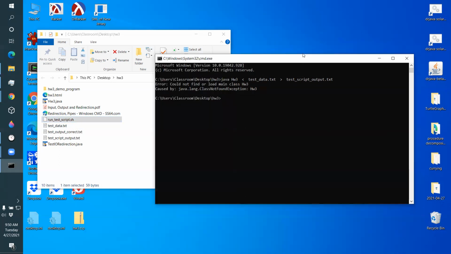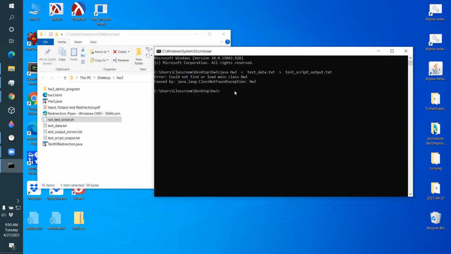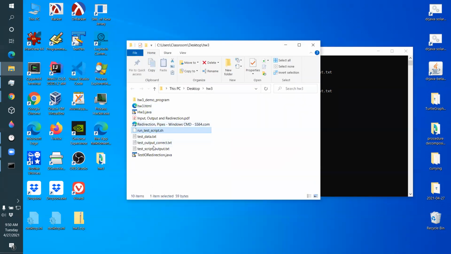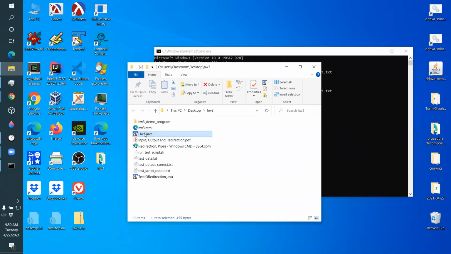But probably the easiest thing to do is just copy and paste that one line directly into the terminal. But you have to have the terminal open in that folder, so that it has access to the data file and it has access to your compiled program. The key is to be in that folder where your homework3.class file is. So compile your homework3 program first, and then it has to be in the folder where that is.